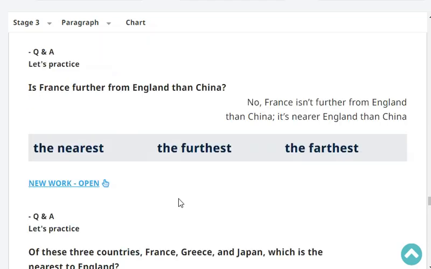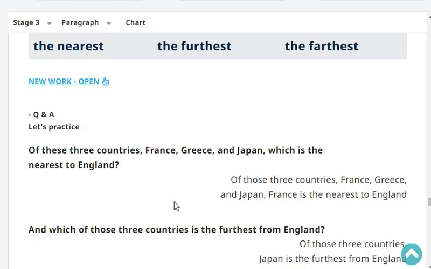Is France further from England than China? No, France isn't further from England than China. It's nearer England than China. Very good.